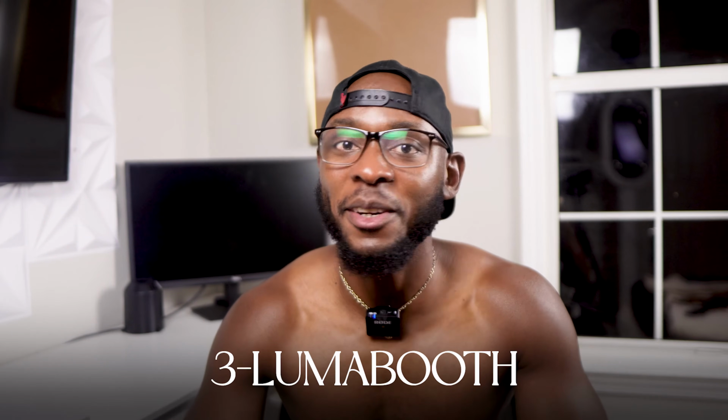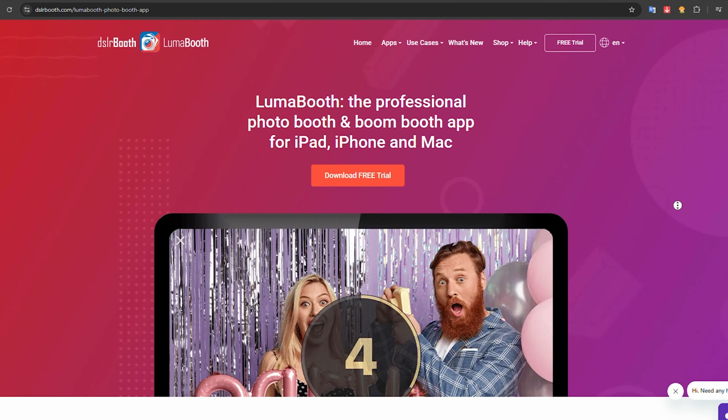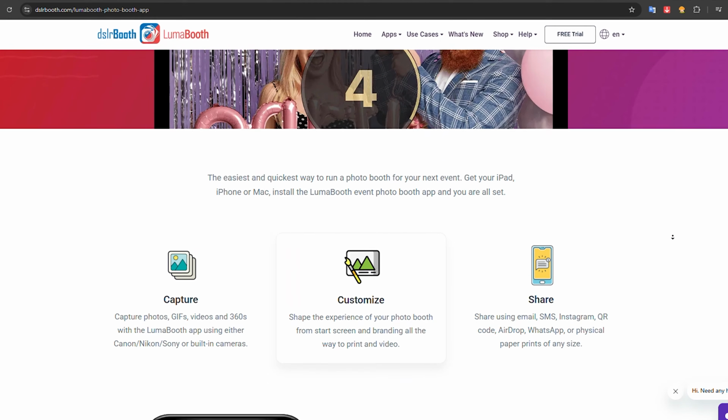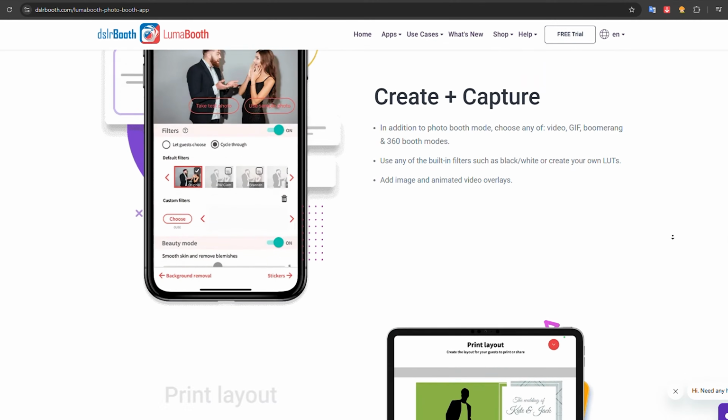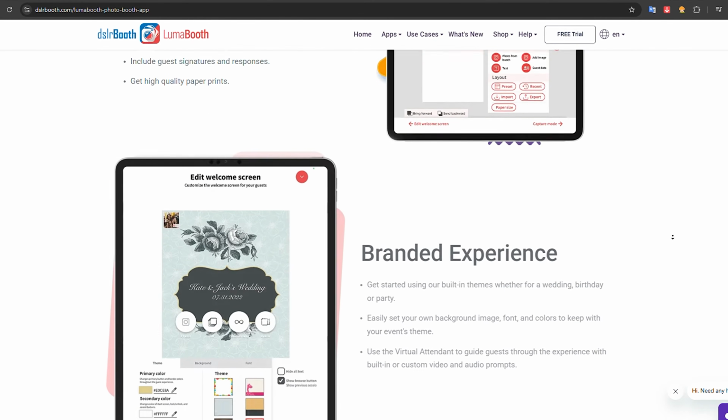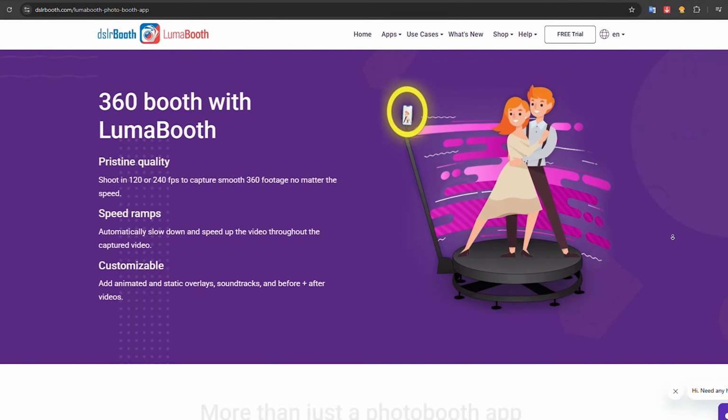Now we move to software number 3, which is Lumabooth. This is the software I'm using right now. I'm using Lumabooth pretty much every day. The platform is super beginner friendly. It is iPad based and it's a very minimal setup. And you got some very good features. You got photos, obviously, you got the GIF options, boomerang, virtual backgrounds, online galleries. You also got the 360 photo booth options if you want. You can use it on your iPhone.